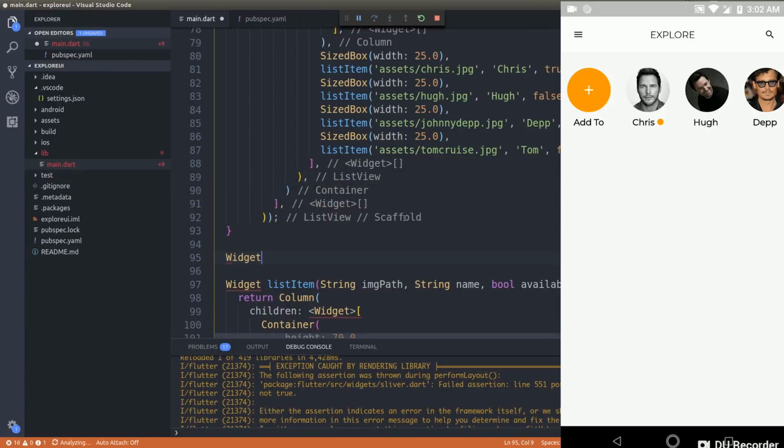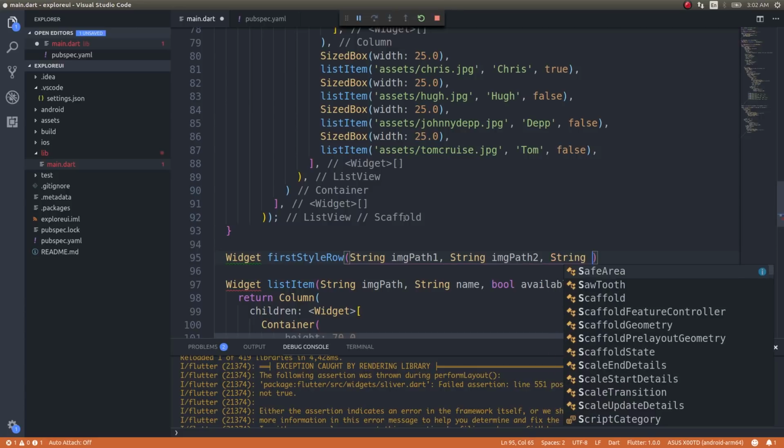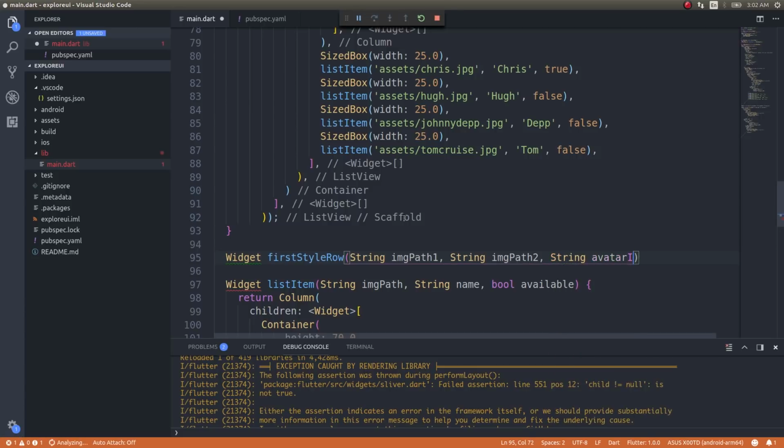Widget first style row. Okay, and inside this I need two images, string image path 1, string image path 2, string avatar image. Fine.